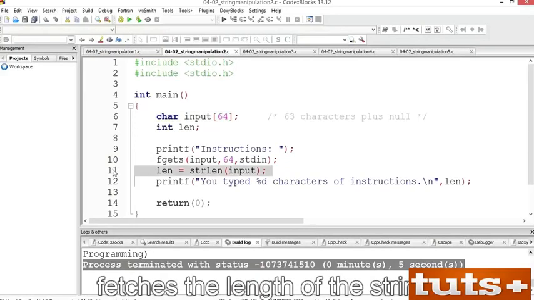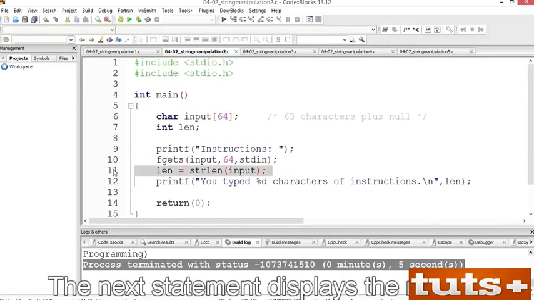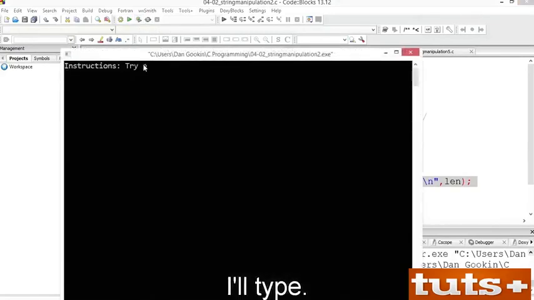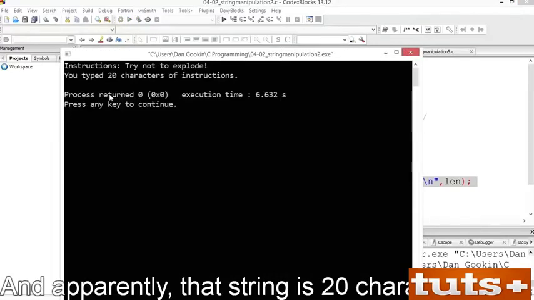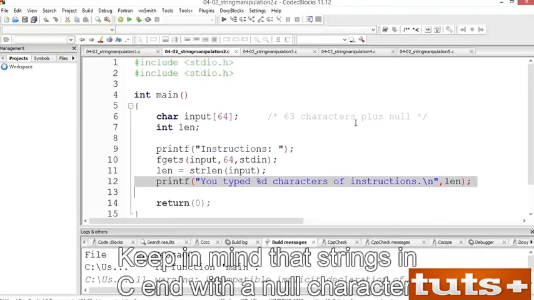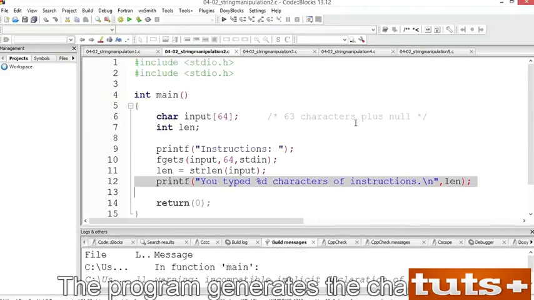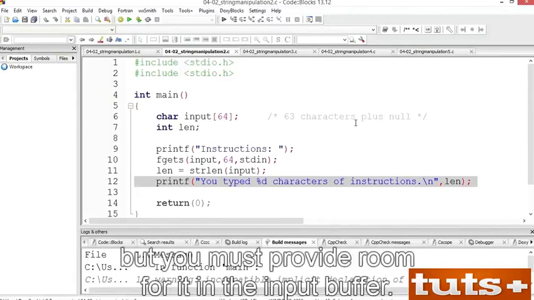Build and run. I'll type, and apparently that string is 20 characters long. Keep in mind that strings in C end with a null character. Storage must be allocated for that extra character. The program generates the character, but you must provide room for it in the input buffer. And the string length function does not count that character when it measures the string's length.